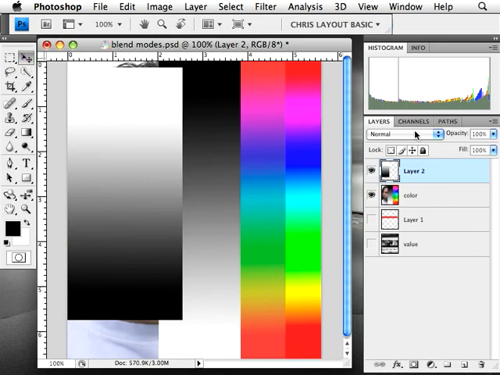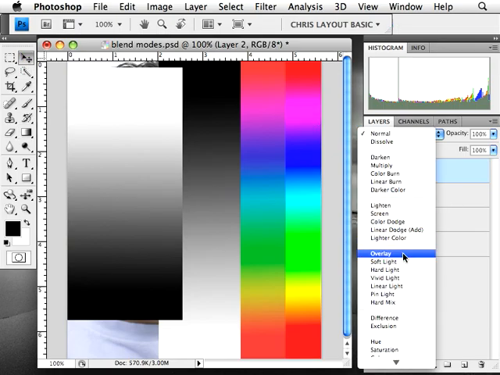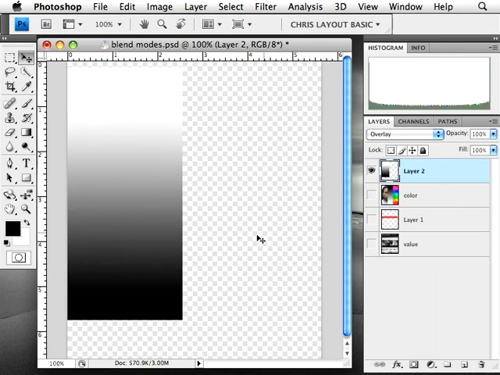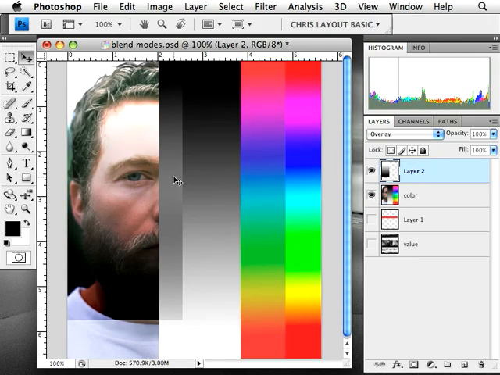And now what I'm going to do is change this to an overlay blend mode. And make sure this is on regular normal. And I think we're all ready to go. Okay. So what I've got here, let me turn this off for a second. Just a black to white gradient with gray in the middle here and white on top. Now let's turn the color layer back on.